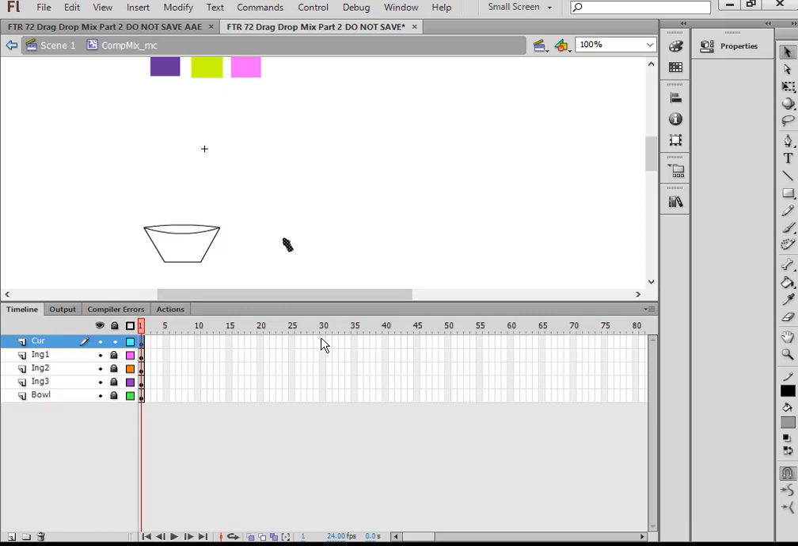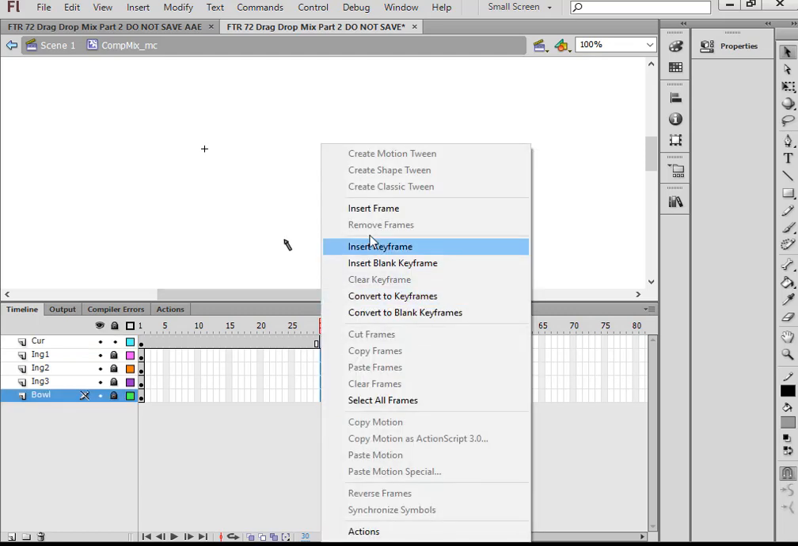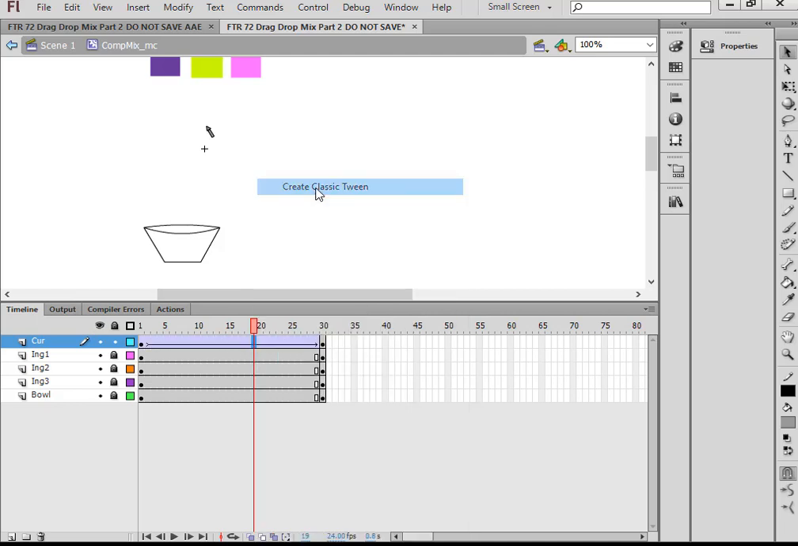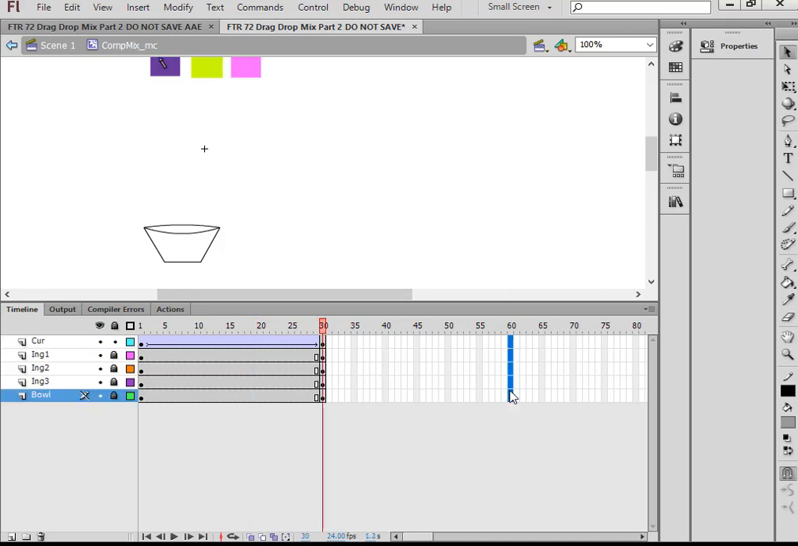Go up to the 30 frame, insert a keyframe. Select all these 4. Insert keyframes. Make sure the only one that's unlocked is the cursor. Select frame 30, highlight it, drag it up and put it in there. Right click on the line, create a classic tween. Come up to 60, right down, insert keyframes.